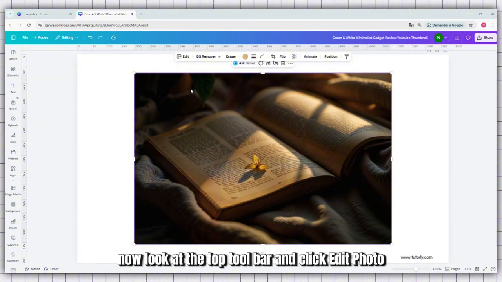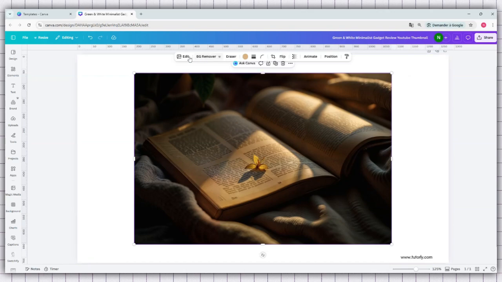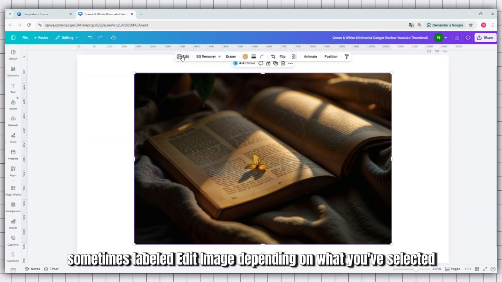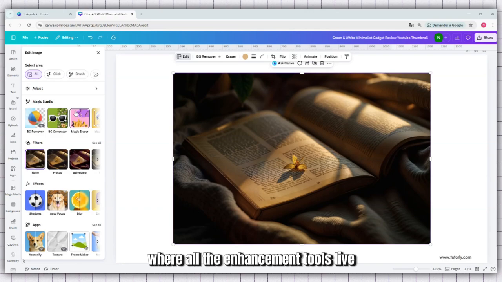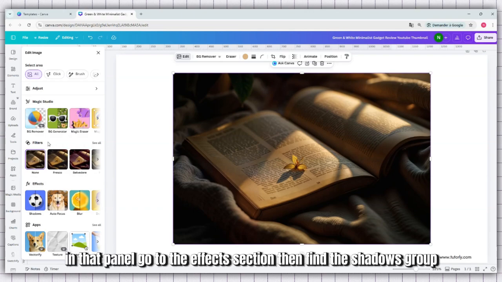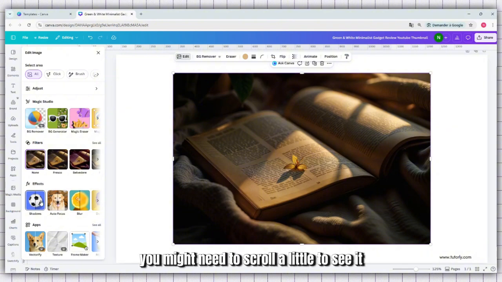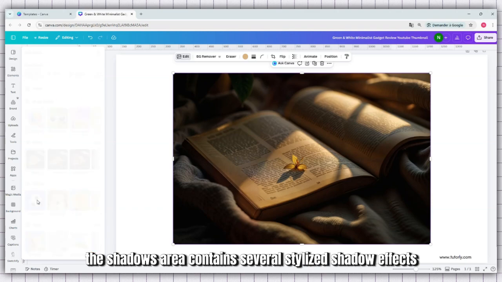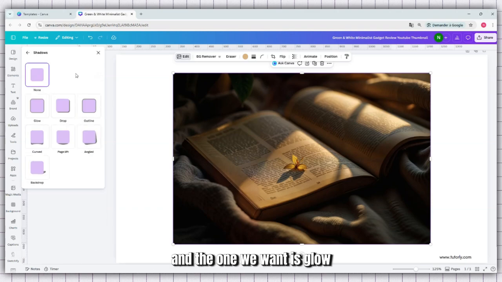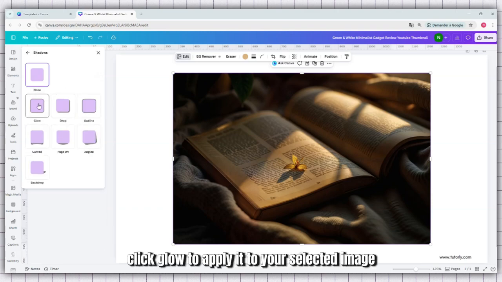Now, look at the top toolbar and click Edit Photo, sometimes labeled Edit Image, depending on what you've selected. This opens Canva's editing panel along the side, where all the enhancement tools live. In that panel, go to the Effects section, then find the Shadows group. You might need to scroll a little to see it. The Shadows area contains several stylized shadow effects, and the one we want is Glow. Click Glow to apply it to your selected image.